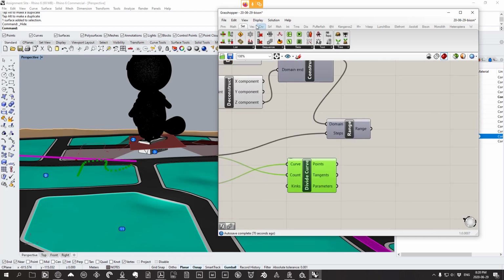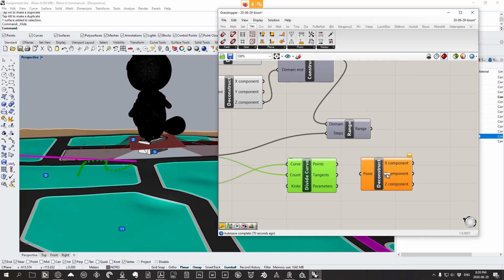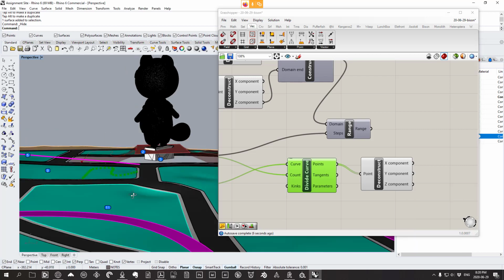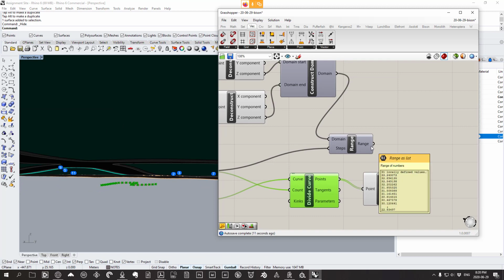We can go to vector, point, deconstruct. Take our points output, plug into the points input. And then what we're going to do is replace our Z components, which are now all 0 because they've been projected to the C plane. And we're going to replace them with the values that come out of our range.